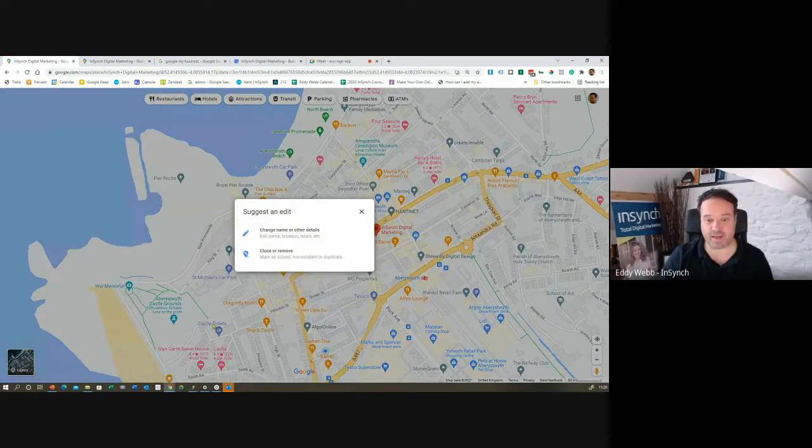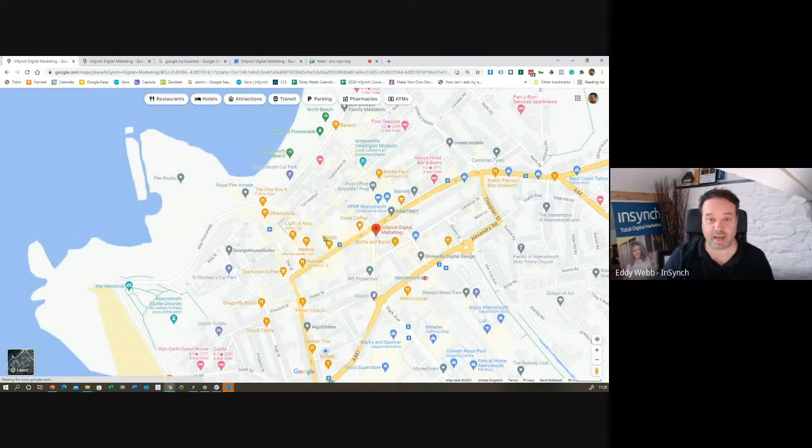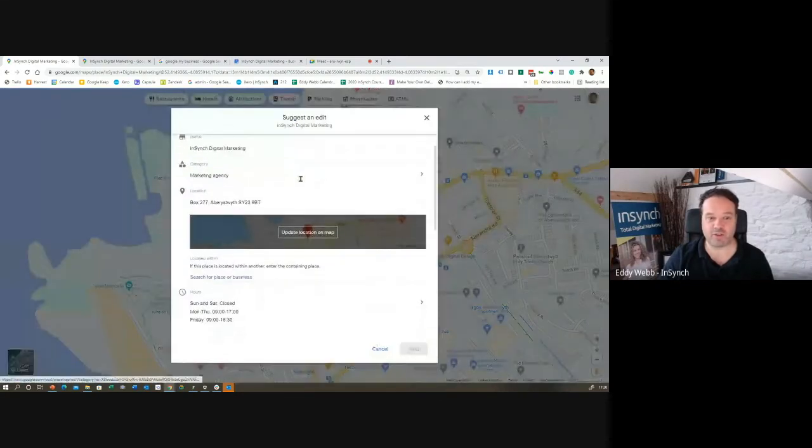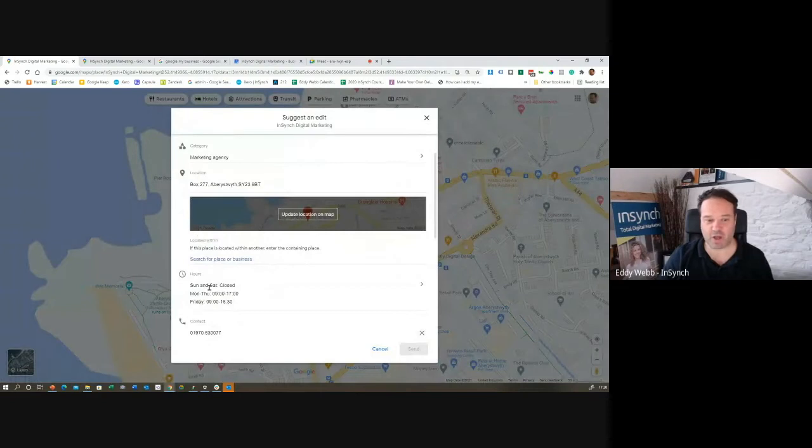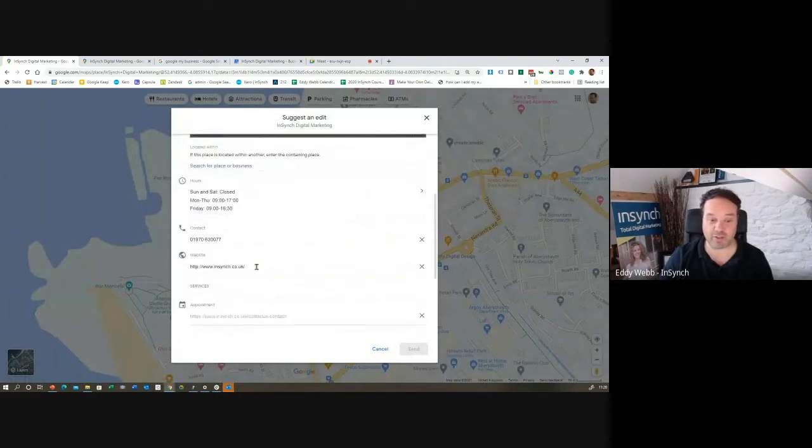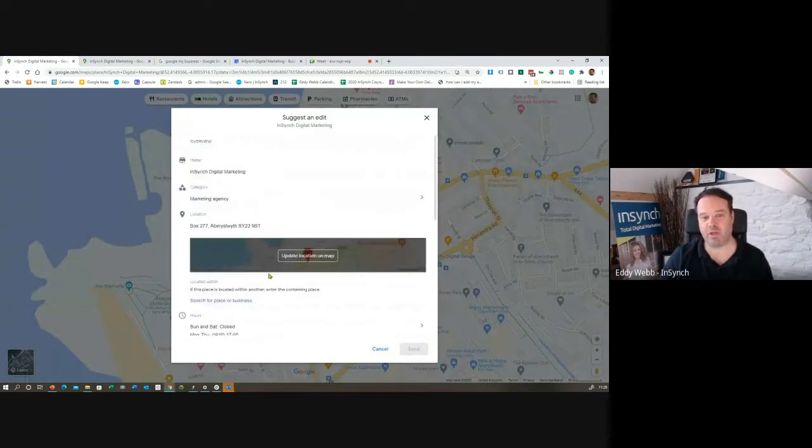Click on that, and it says you can either mark it as closed. Please don't do that. So click on the top one here, change name or location or hours, etc. And this will take you through the ability to suggest different categories, opening times, phone numbers, and everything, without any need for you to be logged in with authorization to edit your business. To update the map, you click on the middle there, update location on map.